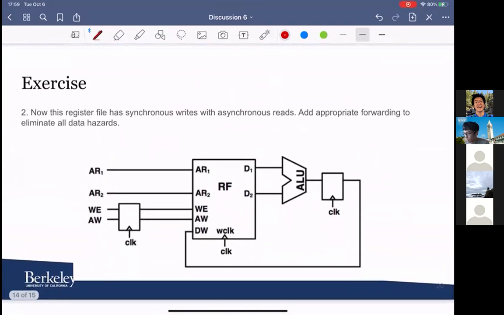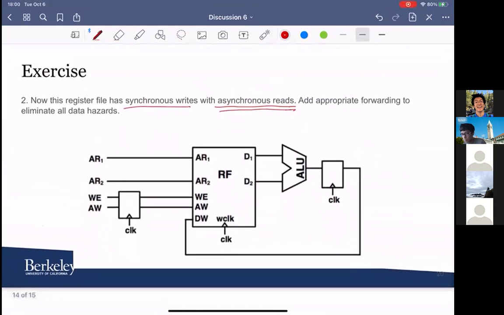So for this part, we have asynchronous reads, just like your question, and writes are still synchronous. And we want to add appropriate forwarding hardware to eliminate all the data hazards. So now we only have 1 register, right? So the data path actually works, but we want to try to solve the data hazard.